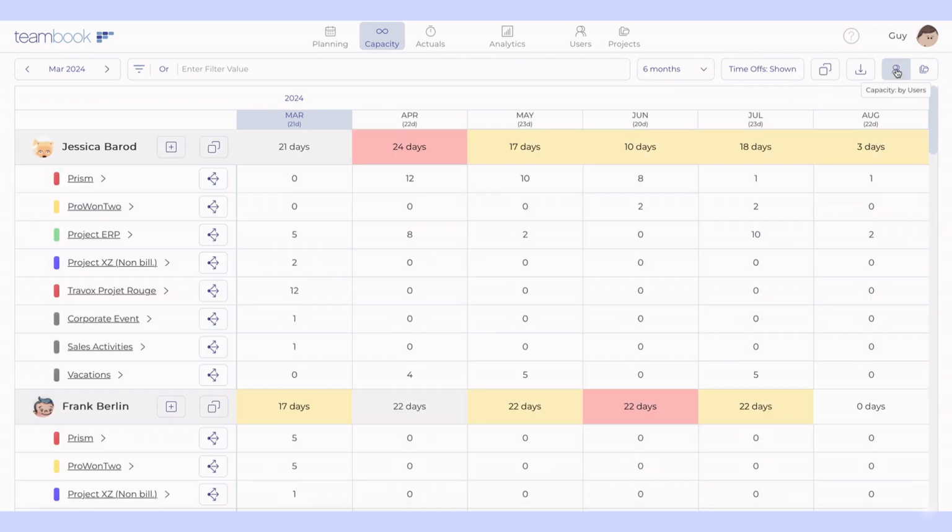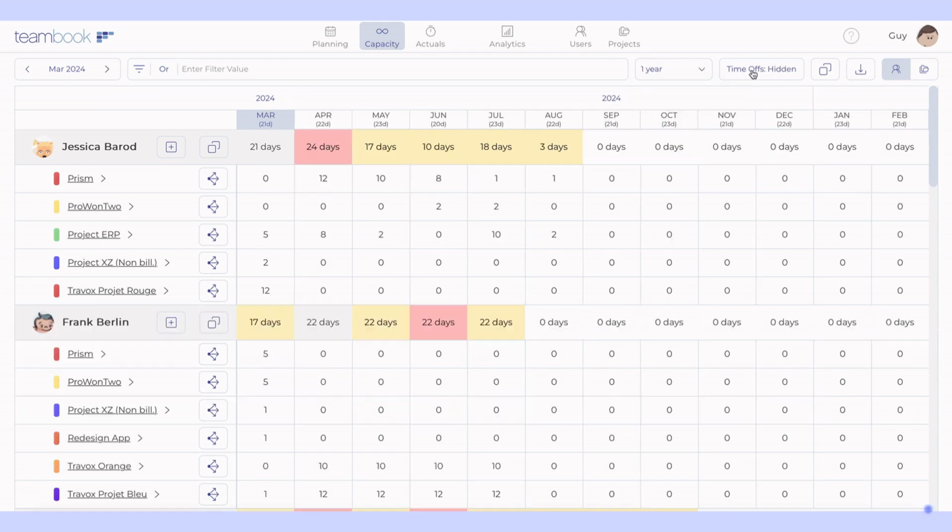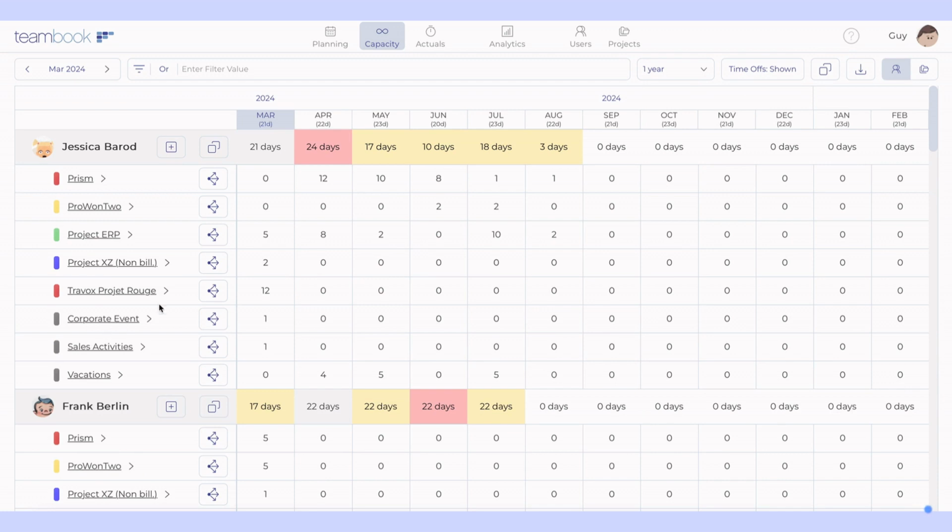Before going into details, let me emphasize that the unit of measurement for the Capacity module is the number of man-days per month. You can choose between 6 months and 2 years of data and display time-offs or not. Finally, visual clues such as the number of actual days per month and color codes allow you to quickly understand the essentials.